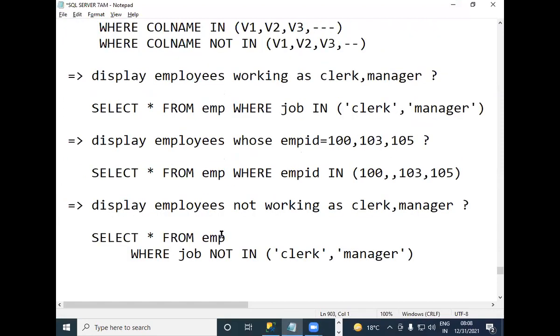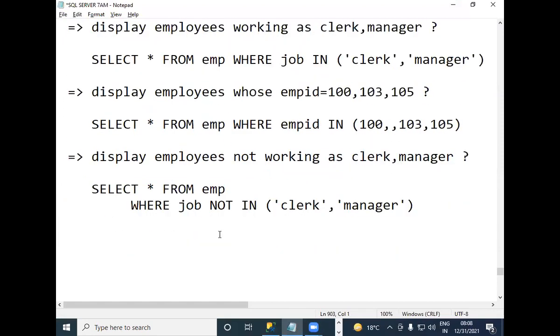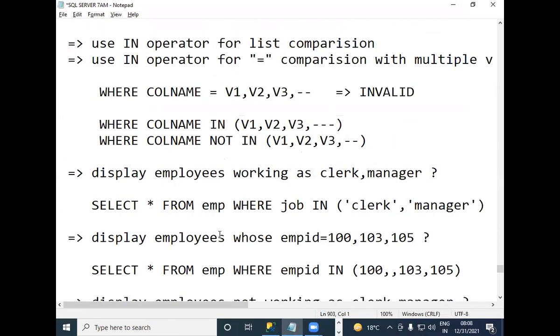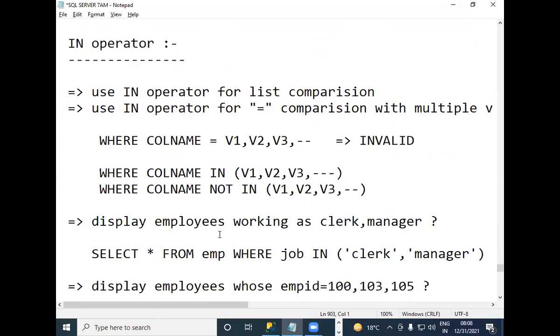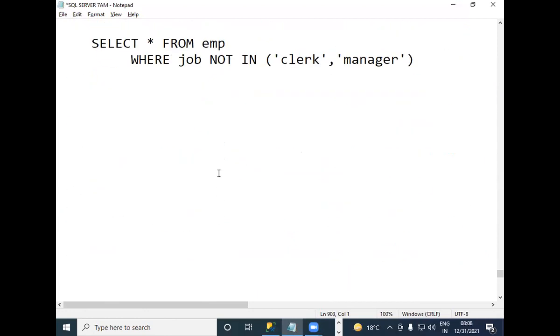That's all. This is how to use the IN operator. Okay, then clear now. When do we use between? When there is a range comparison, between. So if I give 10, 20, 30, 40, 50, then IN operator. If I give 10 to 50, then range, between. So there are two operators.